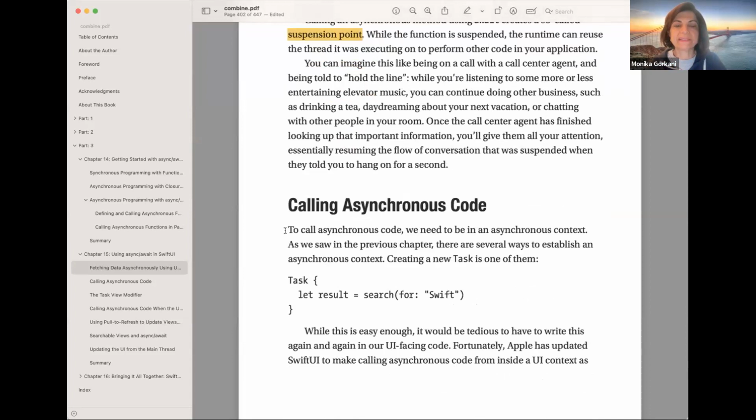One important thing is that, to call asynchronous code, you need to be in an asynchronous context. If you had just done this, then you would get a compiler error if you didn't have this task, because you're in a synchronous call where each call is waiting to get the result of the function or whatever it's doing. And in here, this is an asynchronous call.